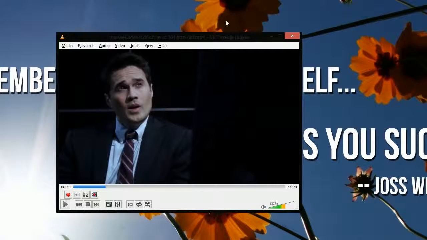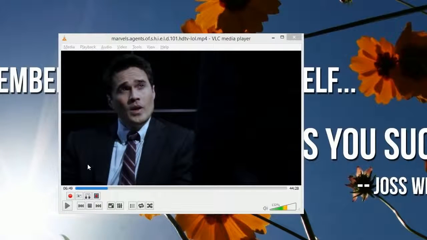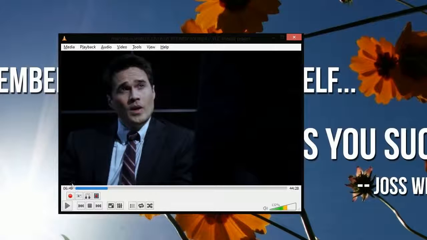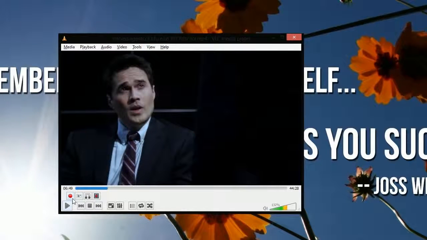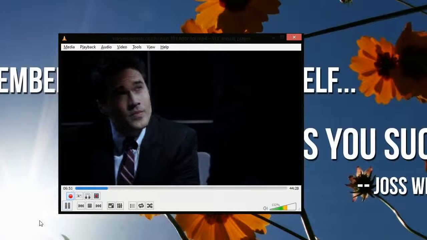So the first thing we need to do to create an animated GIF is we need to get the video clip that we're going to create a GIF of. You can grab a piece of a video file from an existing video file. In VLC, simply open up the video you want, scroll to about where you want to start grabbing video from, and if you don't have these four buttons down here, simply click View and select Advanced Controls, and hit Record on the big red button, and then play your video.